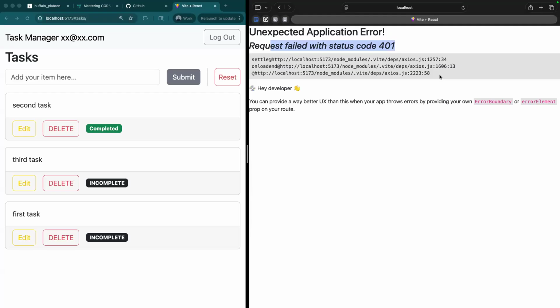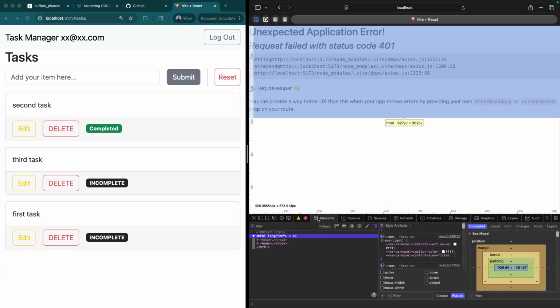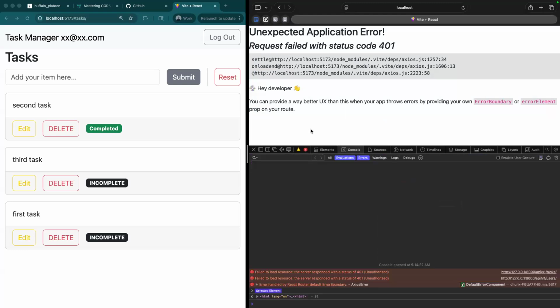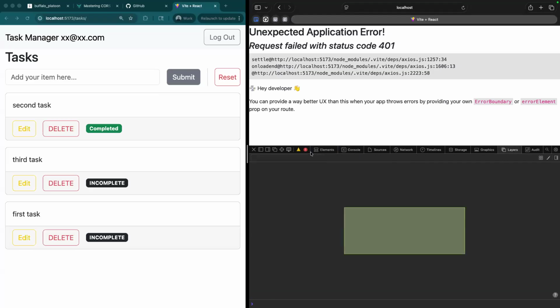Oh, nice. It looks like Axios isn't supported by Safari, which is interesting because I definitely did not expect that to be a thing. Let me see, node modules, read dependencies, Axios. Yep. Oh, I apologize. I'm getting a 401 unauthorized. That's the error. It's not that Axios isn't supported.